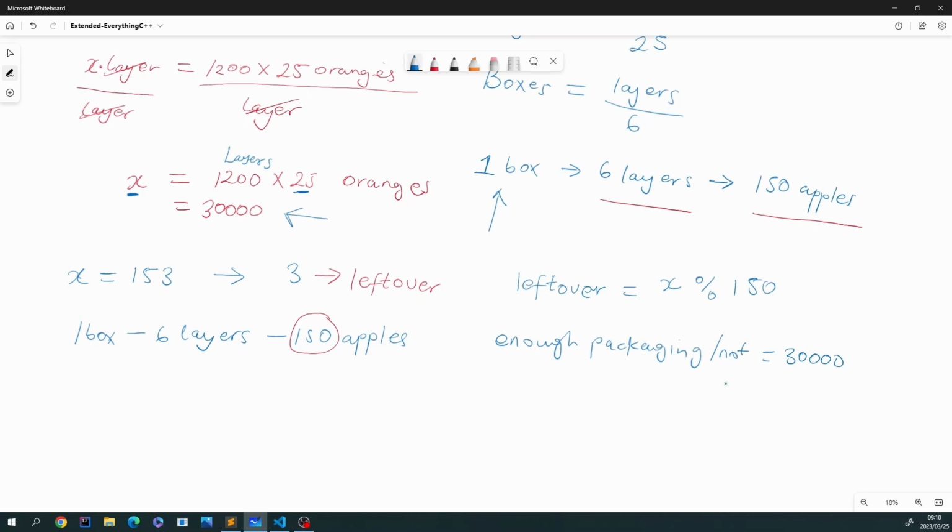Okay. Now, if you subtract x, which is your total number of apples, from here, and your answer is positive, it means that 30,000 is greater than your number of apples, which means the packaging we have is enough. If it equals 0, it means it's the perfect 30,000. We can store everything fully and finish all the boxes, finish all the layers.